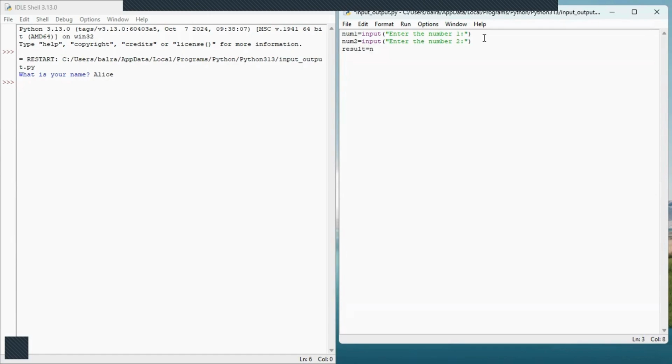So result is equal to num1 plus num2. I'm going to print the result. So for printing, I'm using the print statement, which is the output operation. So print the result is, you can have it like this, comma, result. So the result will be printed here.